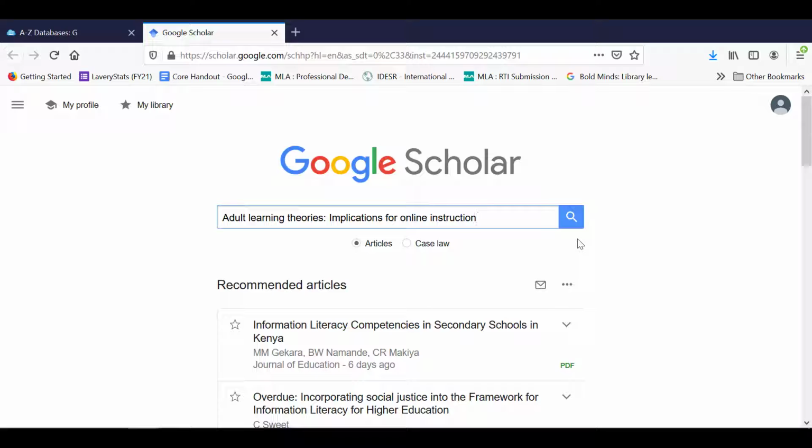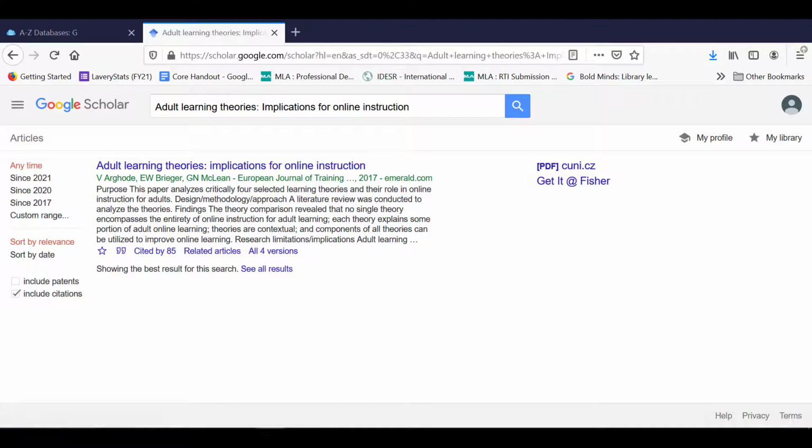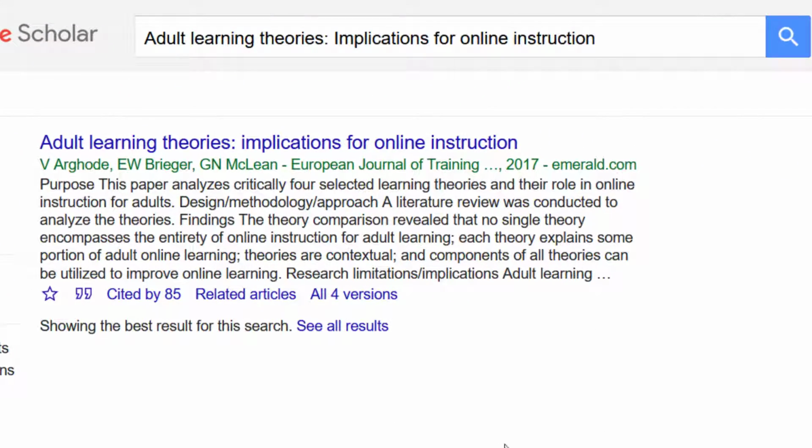In this example, I'm using the article title, Adult Learning Theories, Implications for Online Instruction. After double checking that the article retrieved is in fact the article I intended to search for, by looking at the author and journal information, I'm going to look just below the article information. See the link called Cited By? This will show you how many resources are citing the article you just read. In other words, what's been published since 2017 when this article was published and cited this article.